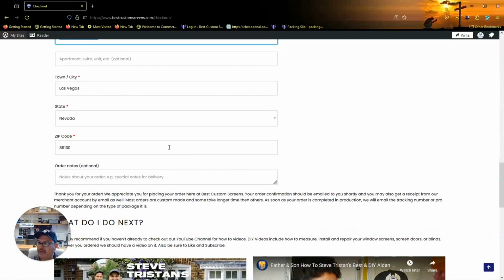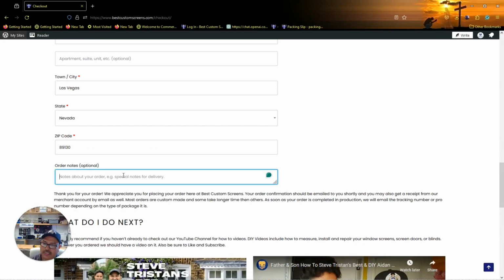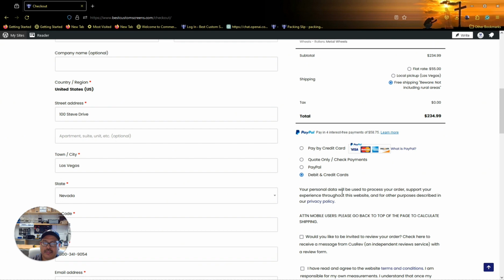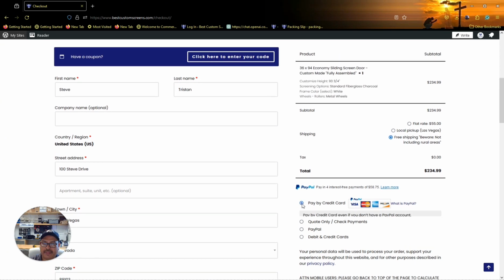You put that there, and then if you had any notes, say you had a gate code or something at your property, you could put it here, like gate code 1234 or 45, something like that. Okay, and then you could pay with PayPal.